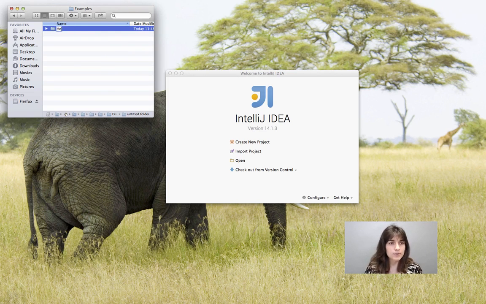So for example, suppose that I want to write a Hello World application, and have many files there. I just created the directory Hello World, and this is the one that I will tell IntelliJ IDEA to use as the project directory. How do I do that?